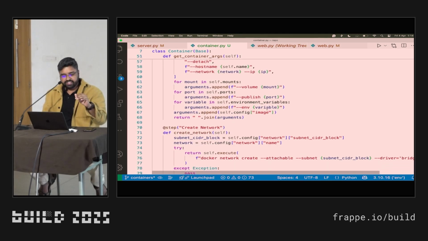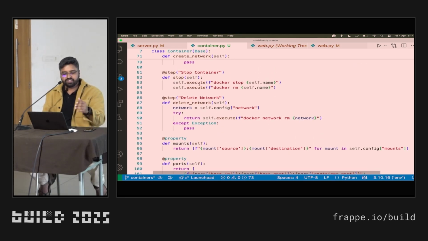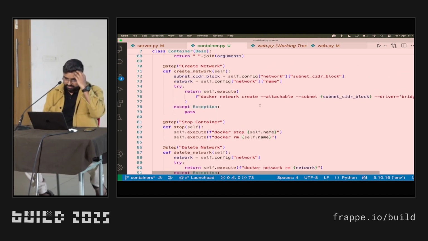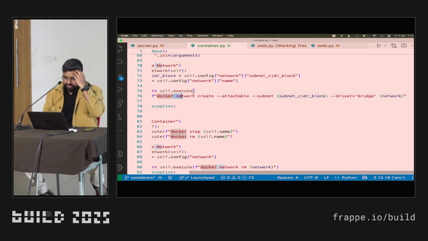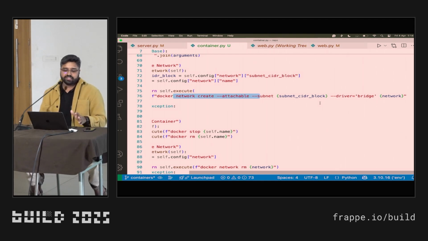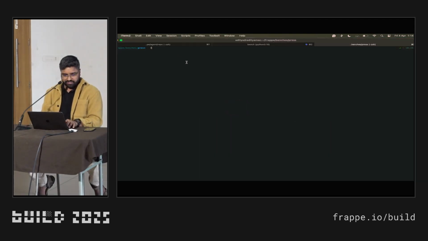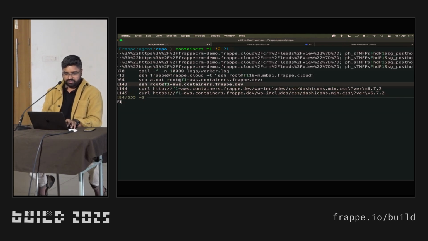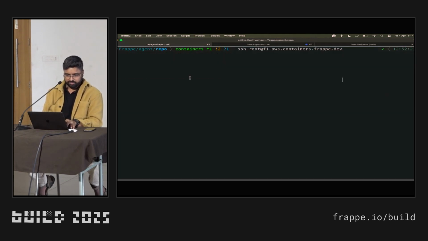And archive container is again implemented the same way. We're just saying, hey, Docker stop the container, Docker remove the container, and that is it. So the complicated part is this Docker network, attachable subnet, driver bridge, something. So typically when you go to a machine, say I have a machine here running on AWS. Let's hope it connects.